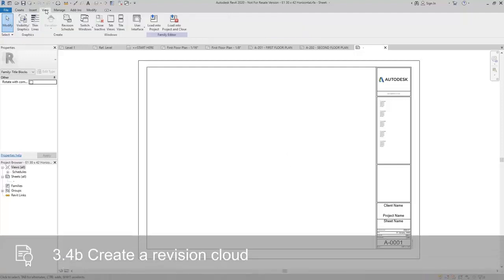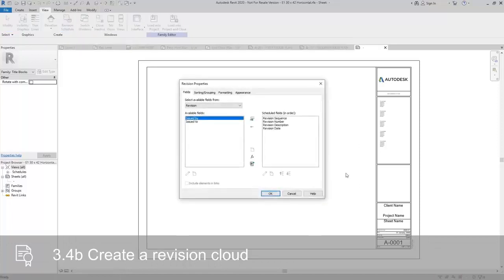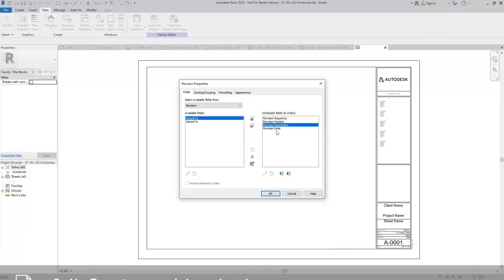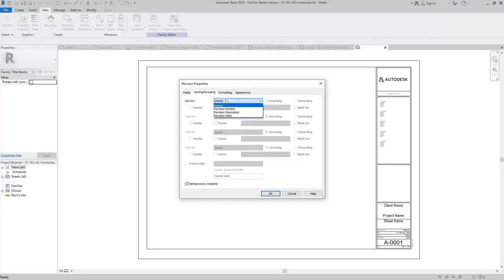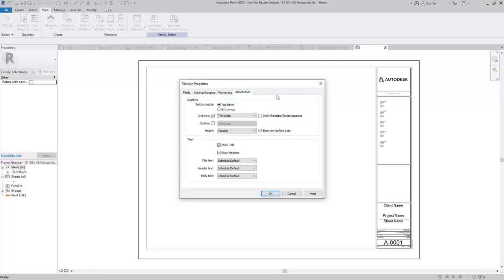From the View tab, I'll go to Revision Schedule. And it's going to ask me the different fields that I want. I'm looking for number, description, and date. So I'm going to take the sequence out, and we won't show that. I want to make sure this sorts properly, so I'm going to sort by number. And then on appearance, I want to make sure that I change the height from variable to user defined. And the other thing I like to do is just take off the title because I don't need it to say revision schedule or anything like that.